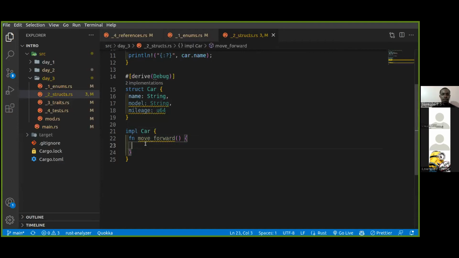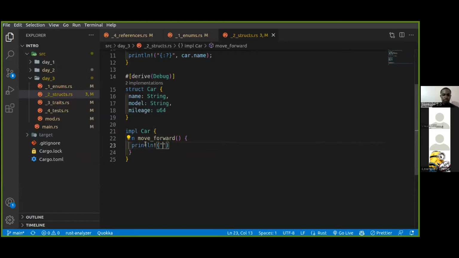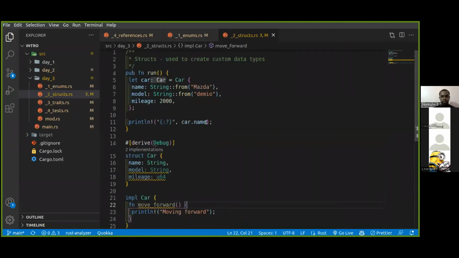So this one is going to print moving forward. Okay. So I said, as it is right now, it is a static method within our car structure. It means there's no single point in time when a car object, in this case, is going to be able to invoke this function. Okay, here is what I mean.